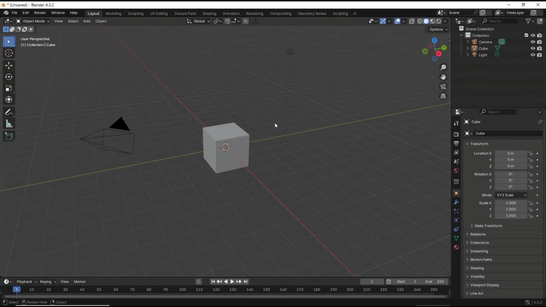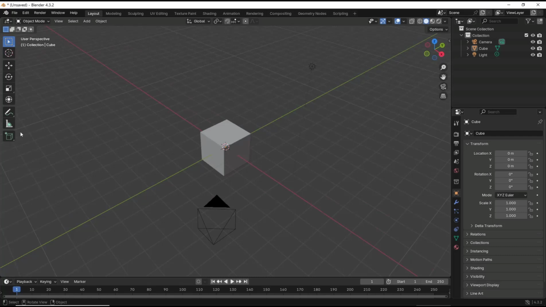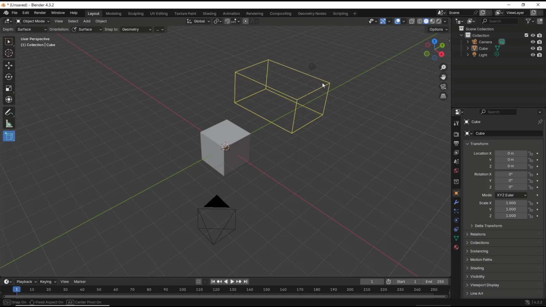Hello everyone, today we are going to learn a basic Blender tutorial on how to create a custom cube. If you want to create a custom cube, you can click this icon, add cube, and then I will click from this point into here. So it will be the 2D sketch for the cube, and then you can move to the top to create the cube like this.